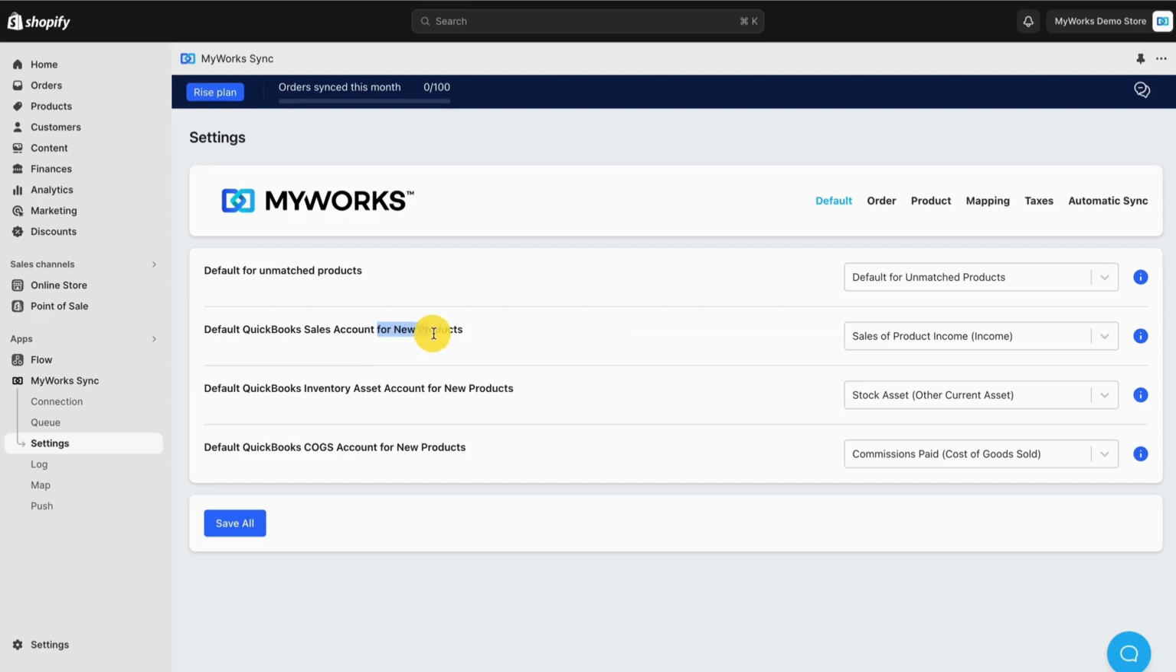The next three options on this page are quite straightforward as well. You can see they all end in the words for new products. And so these are only used if we're syncing new products from Shopify and creating them in QuickBooks for you. These tell us how you'd like that item to be created in QuickBooks and what income account, inventory asset account, and cost of goods sold account you'd like it to be assigned to. If all of your products are already in QuickBooks and you're not planning on using our sync to add more products to your QuickBooks, you can generally ignore these because they simply wouldn't be used.